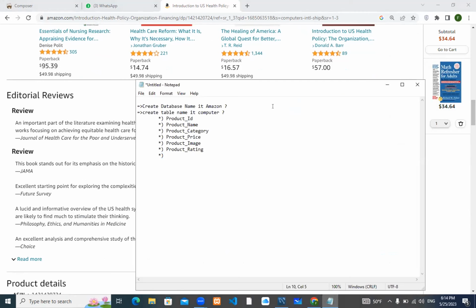Let me bring it to the top. Product underscore review. Now, next one is I need this much information for my computer. What? For my computer table inside the Amazon database.